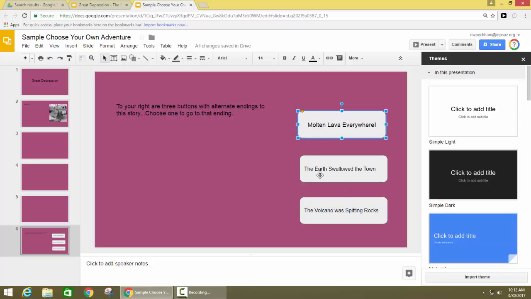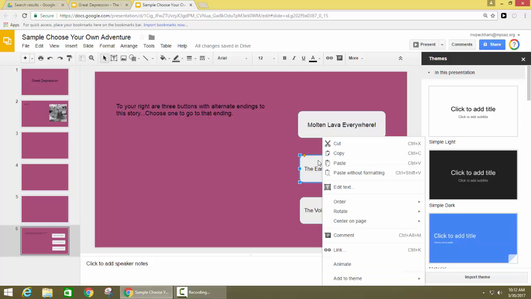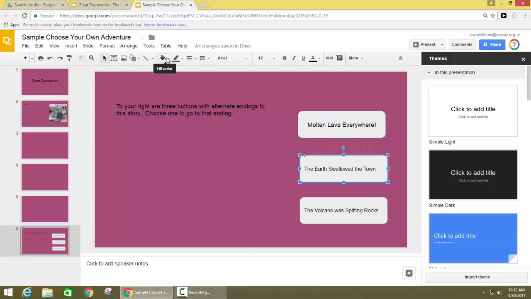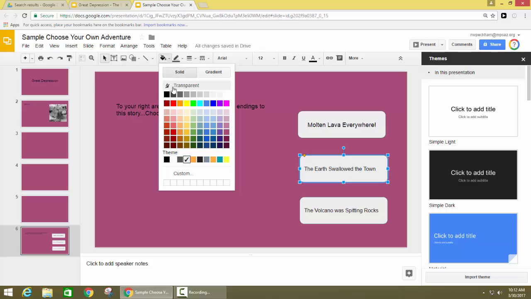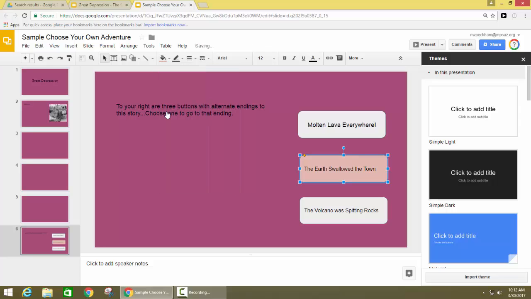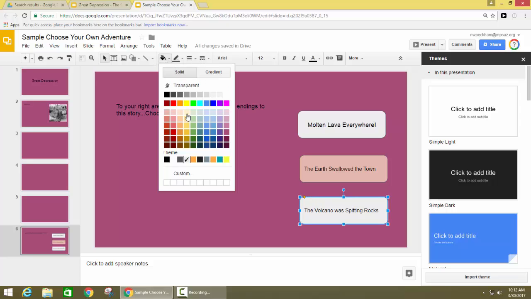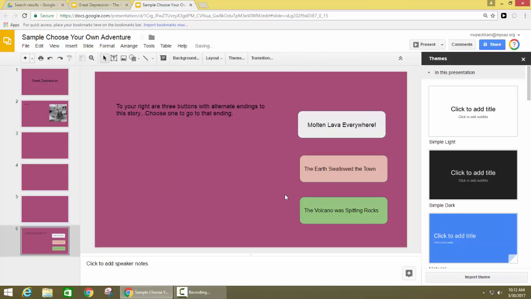So we also probably want to recolor some of these buttons just so they look different. So we'll leave the first one the same color that it already was. This one, we will select it, go to fill color, and change that one, and then go to the paint can and change this one to like, okay, so we have different colors for each of the buttons.